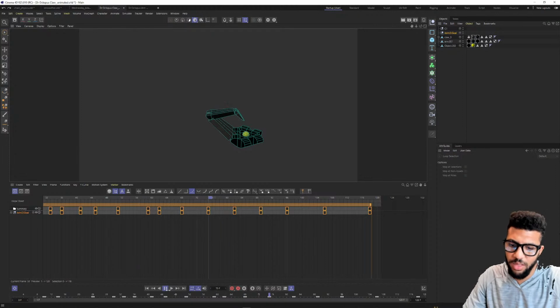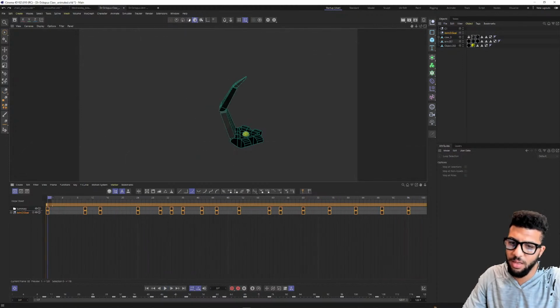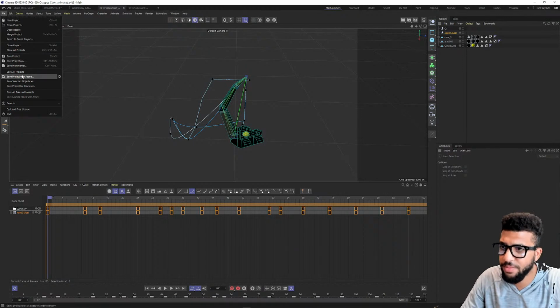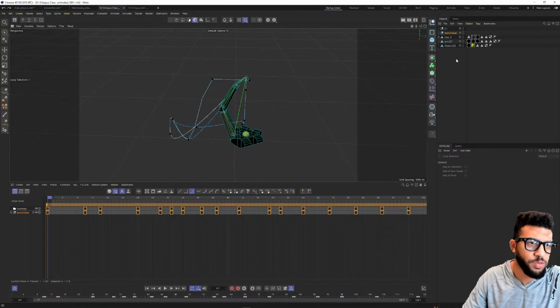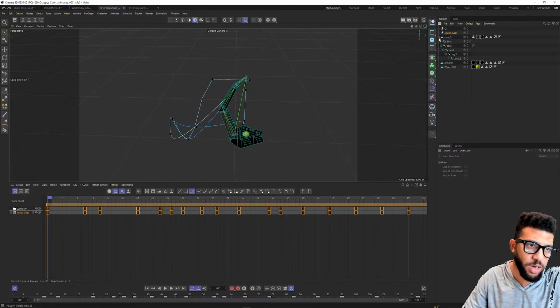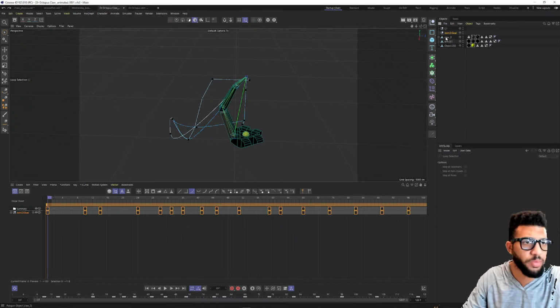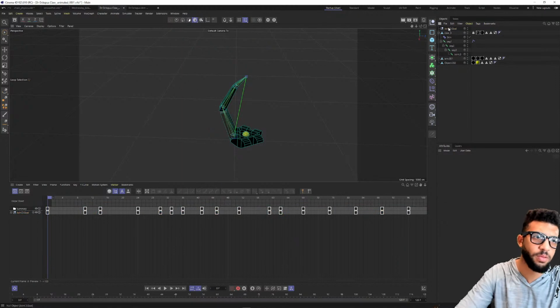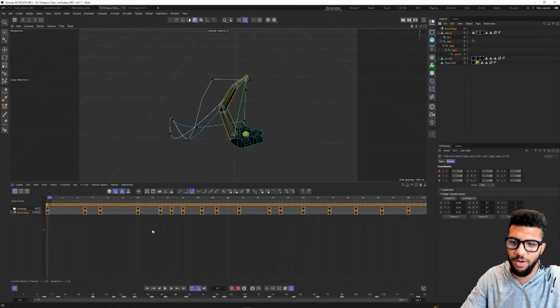Alright, so I made some mistakes. What I'm going to do is save this, and then do a file incremental save. And on this new increment, I'm going to just bake this animation out so that we're not risking losing it when I try to move something around. So I'm going to grab the claw and the joint controlling the claw. I'm going to grab all this stuff here.